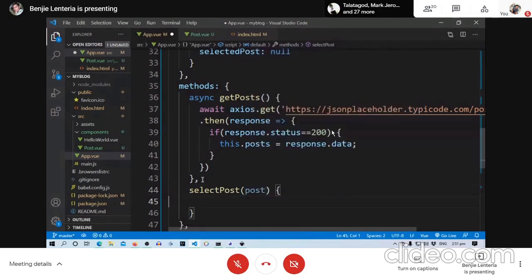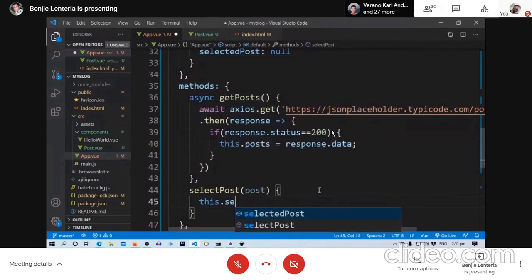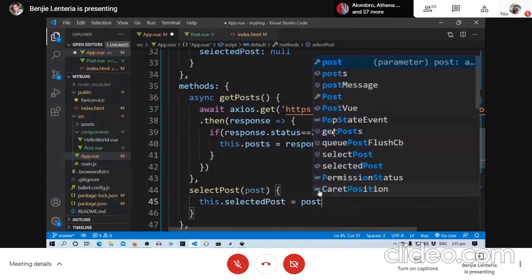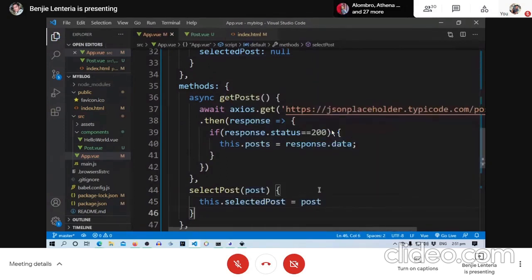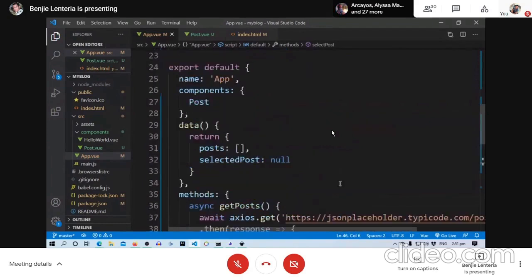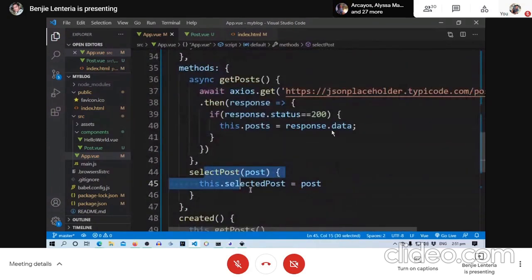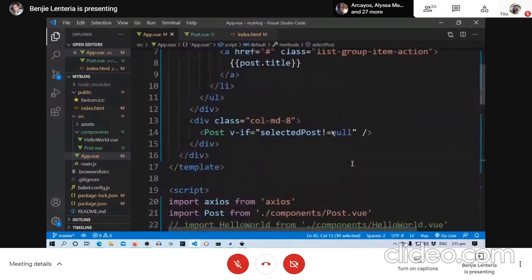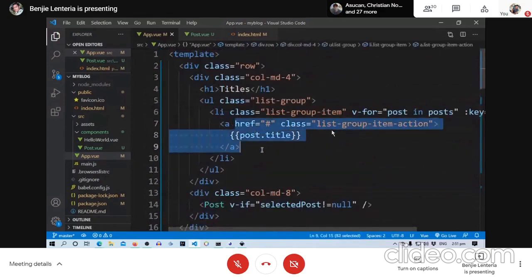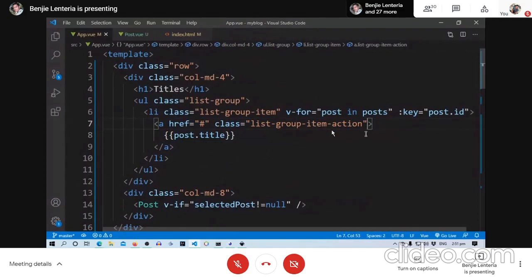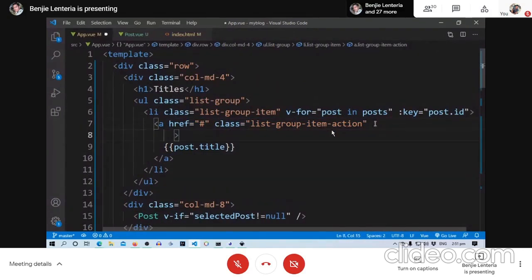Okay, and that post will be assigned to the selected post. All we have to do is say this, that selected post is equal to post. And of course, that action has to be called. Mao na to na i-call, inig-click na to sa usa ka title. So we need to add here, we'll add here at click.